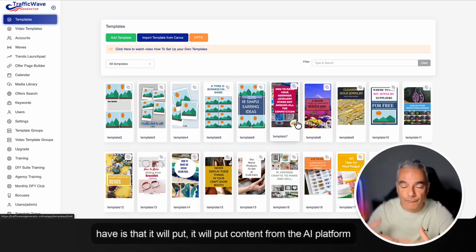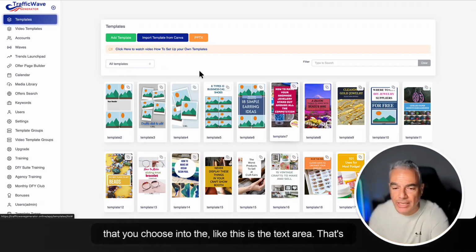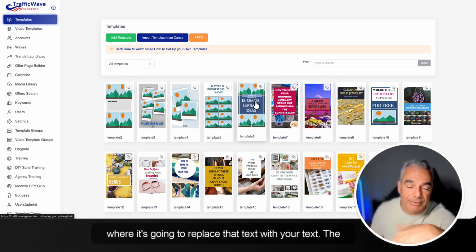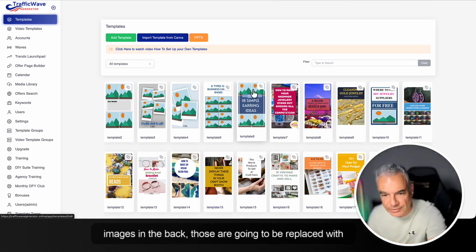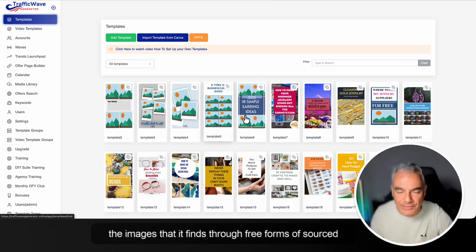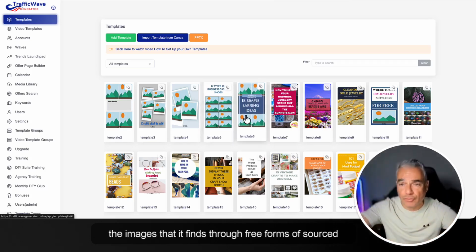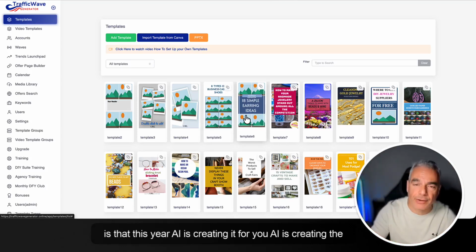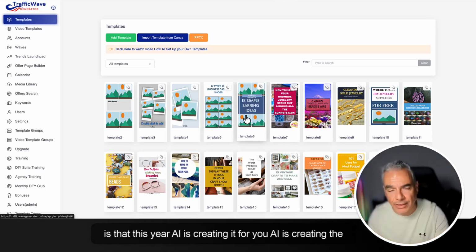The templates will put content from the AI platform that you choose into this text area. That's where it's going to replace that text with your text. The images in the back are going to be replaced with images that it finds through free sources online, not created by AI. The difference is that this year, AI is creating it for you. AI is creating the videos as well.